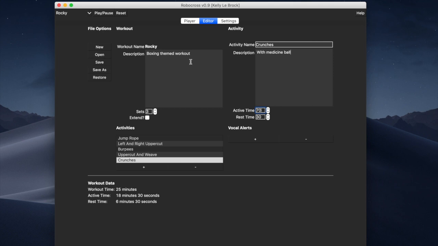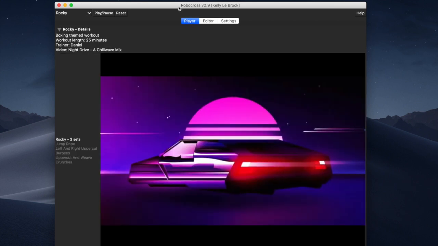Right. So if we now go into the player, we can experience our workout. The player gets to experience this media. There's this synthwave playlist that they can have while they're exercising, because they get their vocal cues from the text on screen. So this is the player side of things.